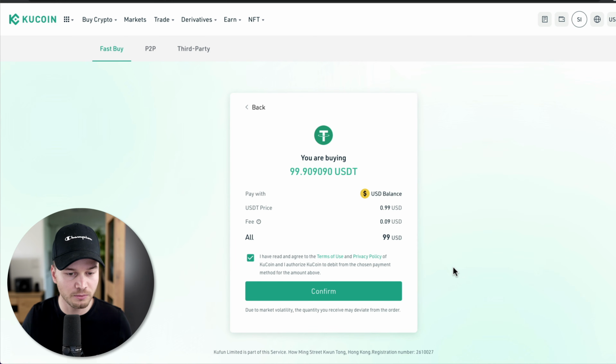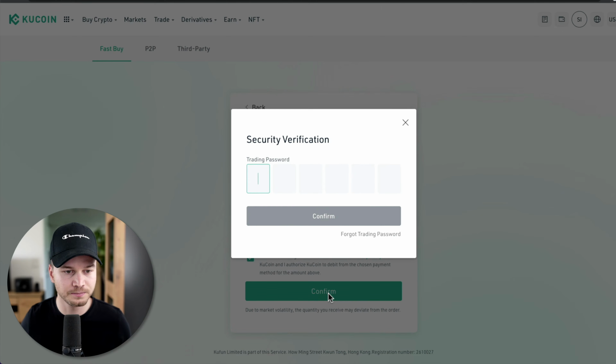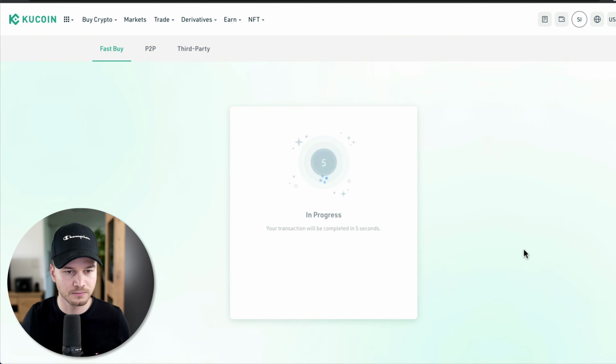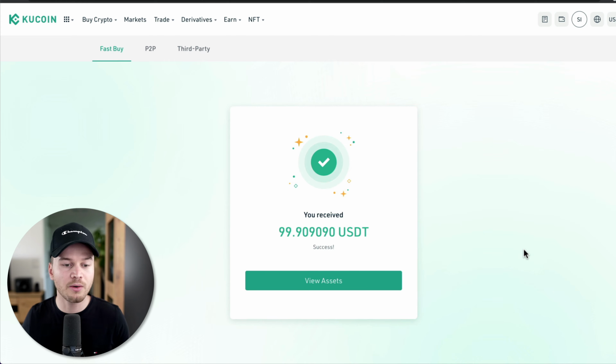Then I have to confirm right here. So the price that I'm getting, the fee that I'm going to have to pay. So I'm just going to click on confirm. Type in my trading password. And there we go. Now I have 99.9 US dollar Tether in my KuCoin main account.